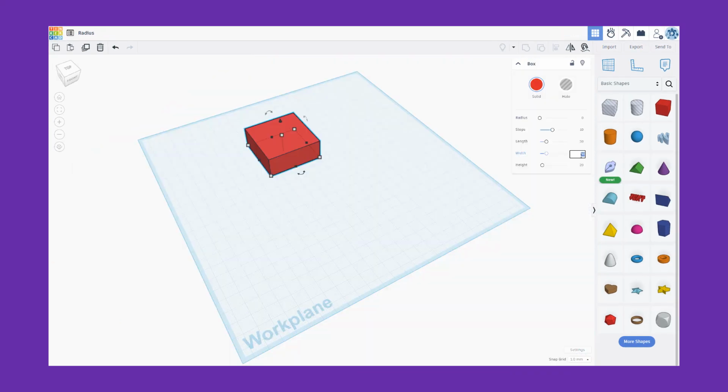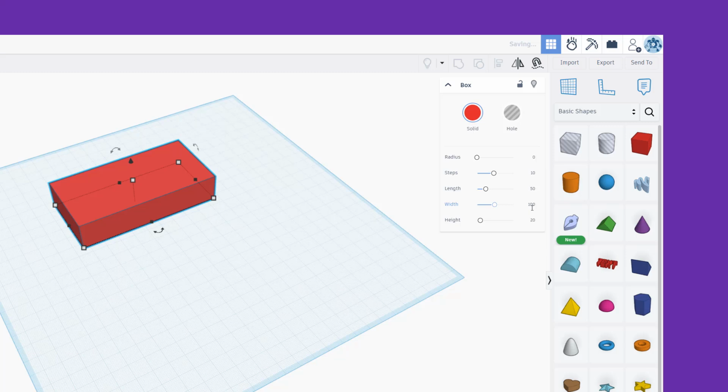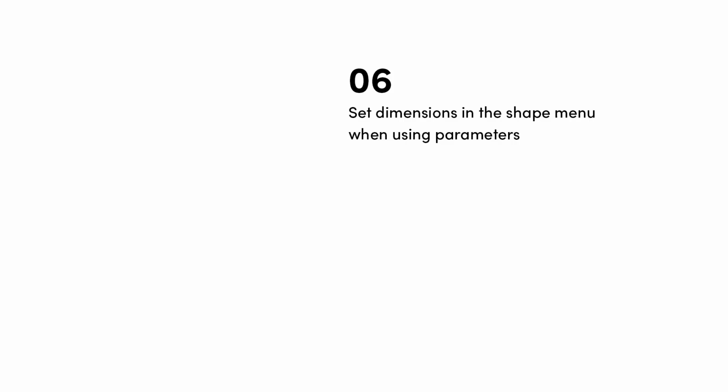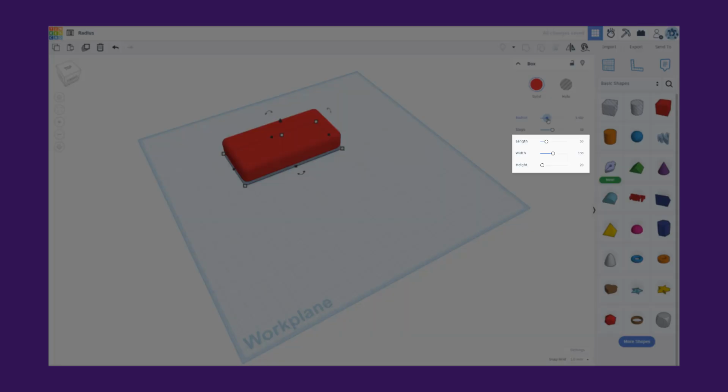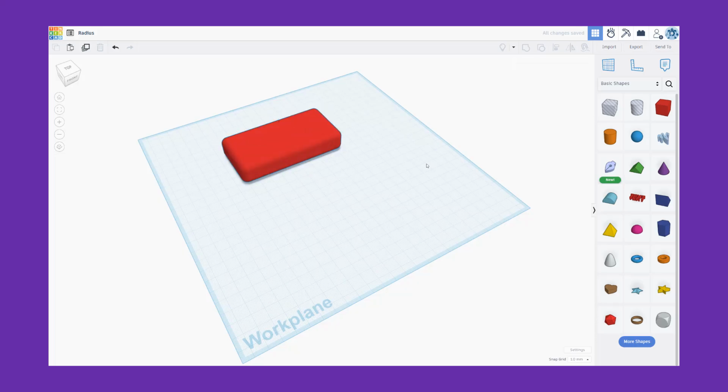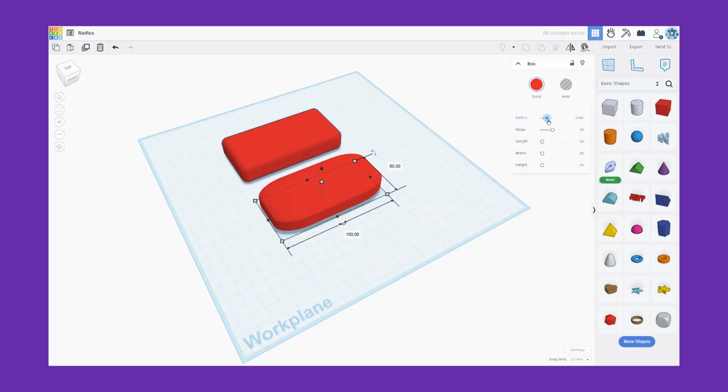Some shapes have editable parameters, like the radius slider on the box shape that allows you to round edges. And if you're using these, set your dimensions within the shape menu and not in the workspace. Otherwise, parameters can break and shapes become distorted.